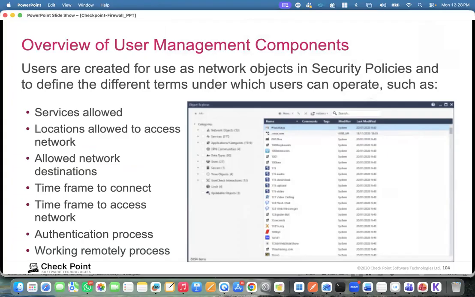User management basically means that once you create users in any kind of AD server or LDAP server, right? Based on those users, your network object is going to be created, and based on that network object, you can create a security policy. Based on that security policy, you can allow some services, location-based access, and network destination access, with a time frame to connect to certain services or applications. It means you want to access certain applications, URLs, data centers, or servers in a particular time frame. And you also go into the authentication process and the working remotely process.